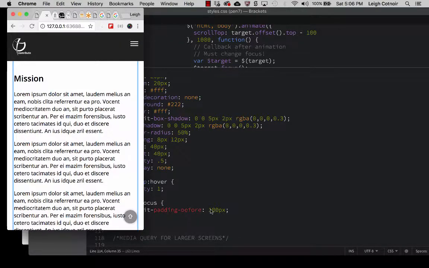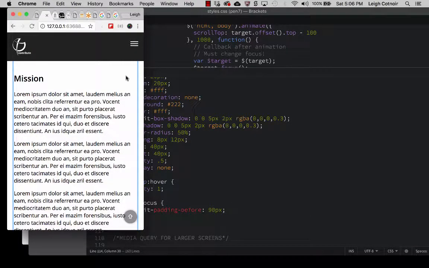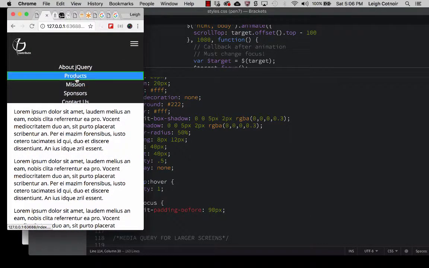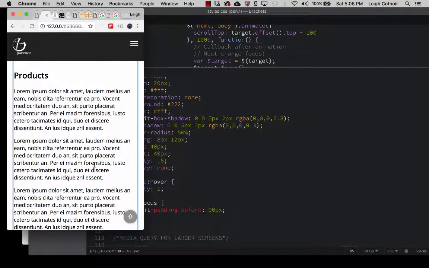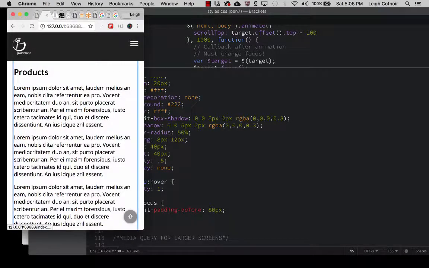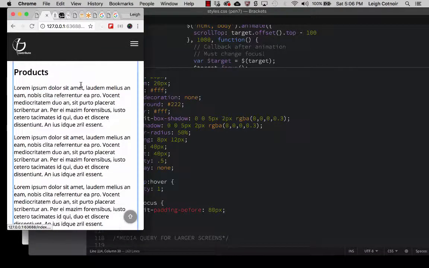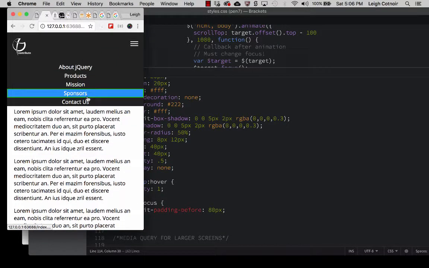And maybe I want to do a little less. Let's try like 90. Let's save that and do a refresh in the browser window. Okay, and it looks like it's still jumping just a little bit. So maybe it's a little bit different. Let's try 80 and see if that still jumps. Save that and then hit refresh again. Let's try. And that doesn't seem to be jumping.